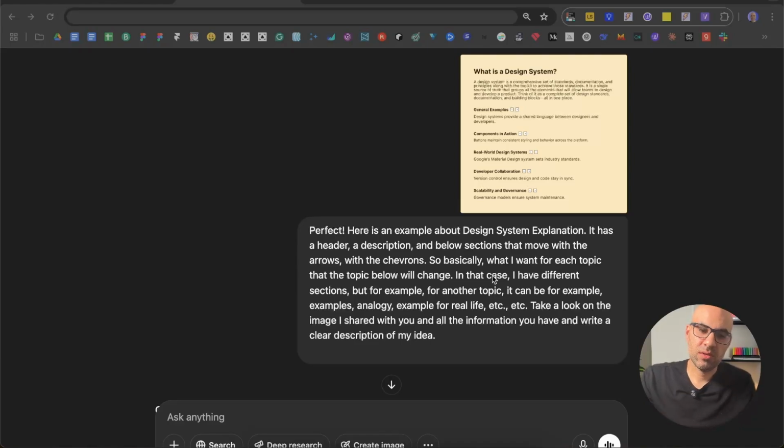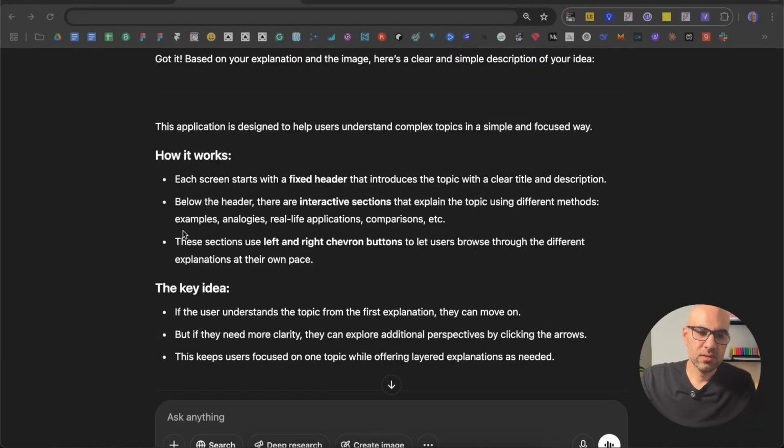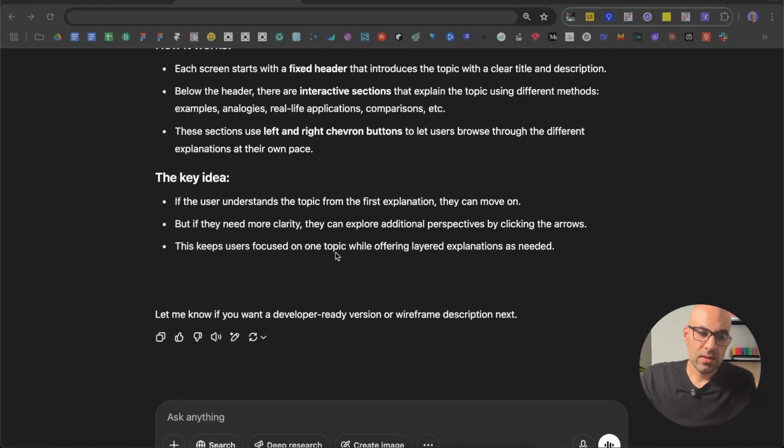And now the chat responded to me. It explained how it works. Each screen starts with a fixed header that introduces the topic with a clear title and description. Below the header, an interactive section explains the topic using different methods. These sections use left and right chevron buttons to let users browse through the different explanations on the page. So this is the key idea.